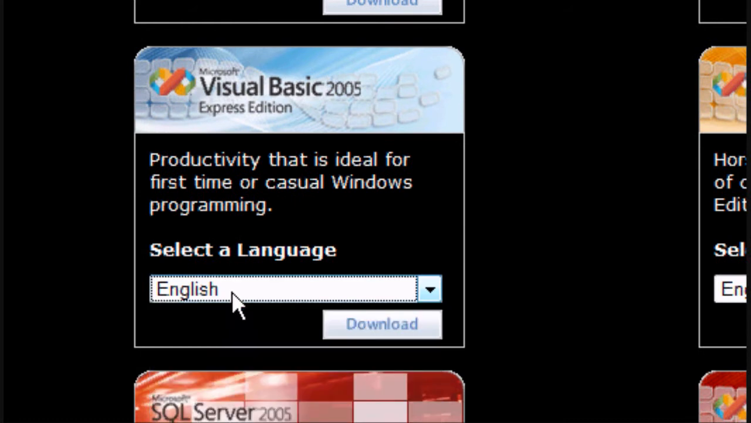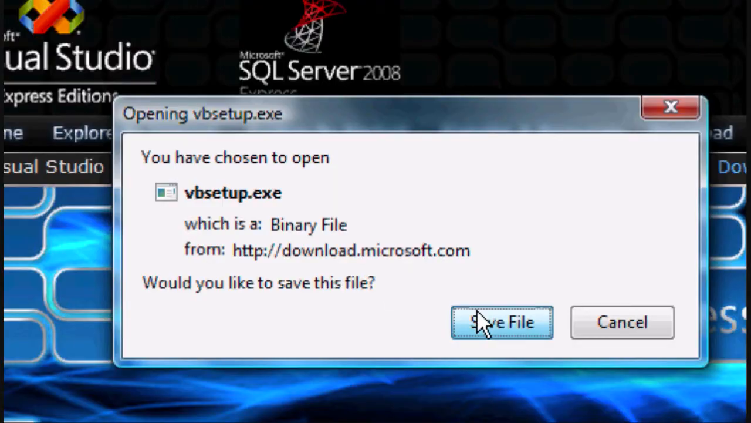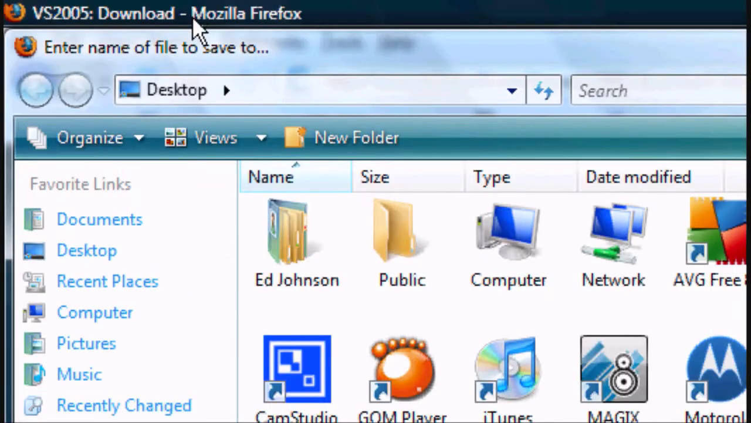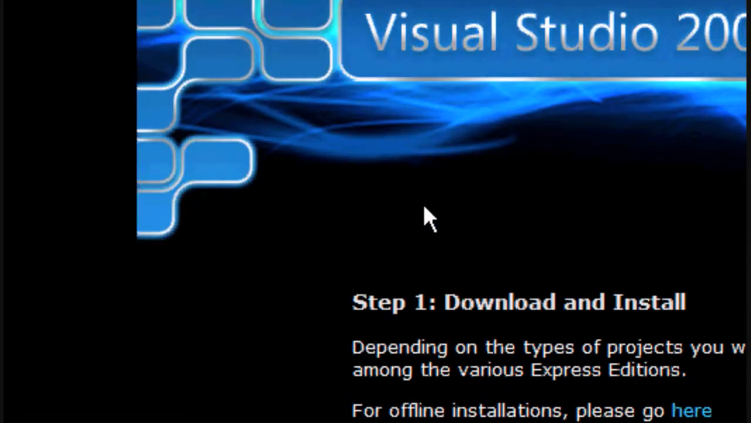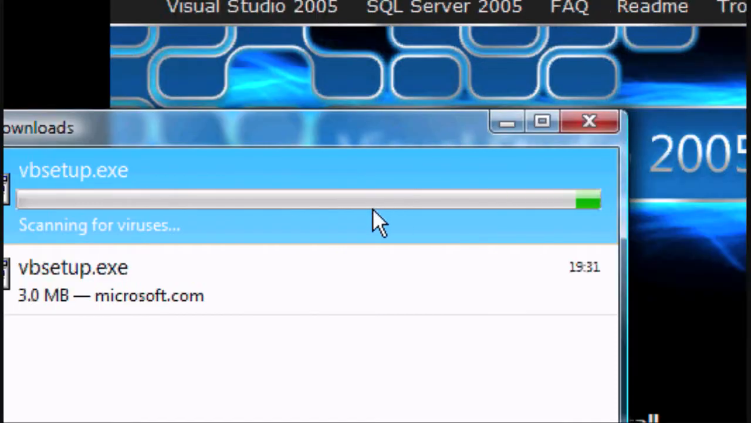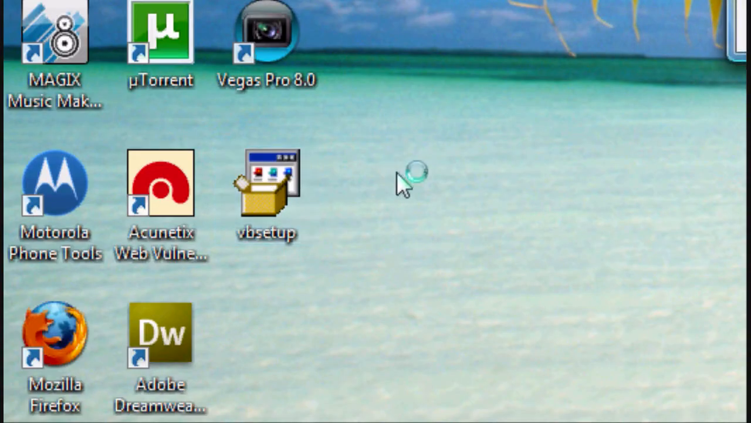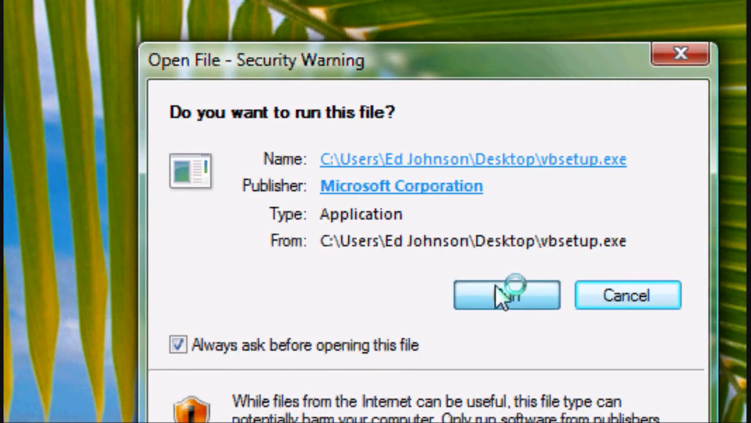Select the language you want, so in this case it's English, and I'm going to click download. Save the file, I'm going to save it to my desktop, save it where you like. Wait for it to download, scan for viruses in this case as well. And once it's finished doing that, you can go to your desktop, and there we go, it's finished. Go to your desktop, and go to the file, double click on it, and click run.